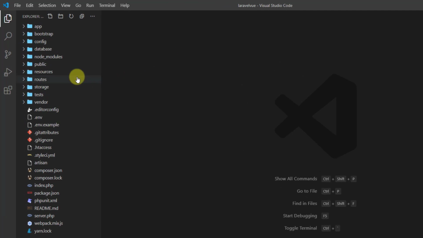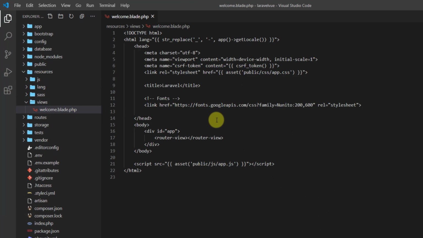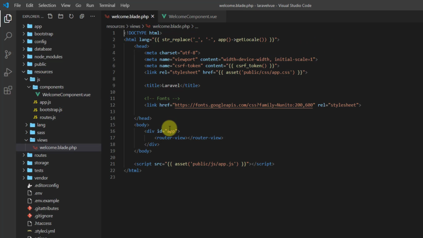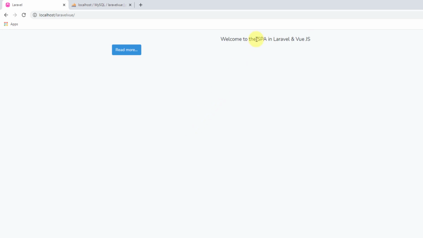Now in here let's go to resources, views, and welcome. Well, everything looks fine here. Let's go to JS components and welcome component. Now in here what I want to do, before everything guys, let's put a break in here, because if we go back to the browser and refresh, you can see it's now looking fine.